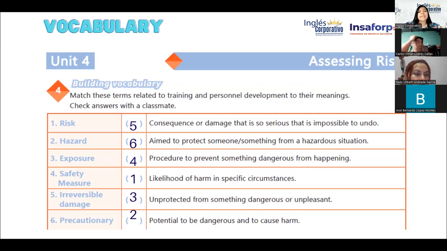Okay, guys, first of all, let's talk about vocabulary. What is the meaning of assessing risk? Well, assess, okay? It means evaluar. So assessing risk is evaluando riesgos, yes? So that is the name of this unit. Then we are going to start with some vocabulary.